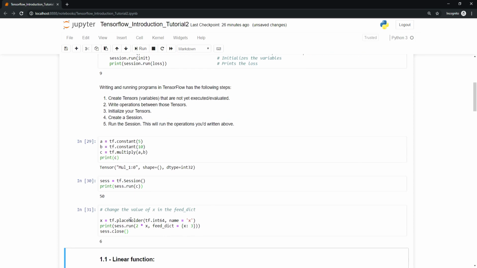So here we initialized our placeholder, and here we simply wrote what operation we should do, and here we are giving the number 3 to our x, and the operation is made, and it actually prints it out.